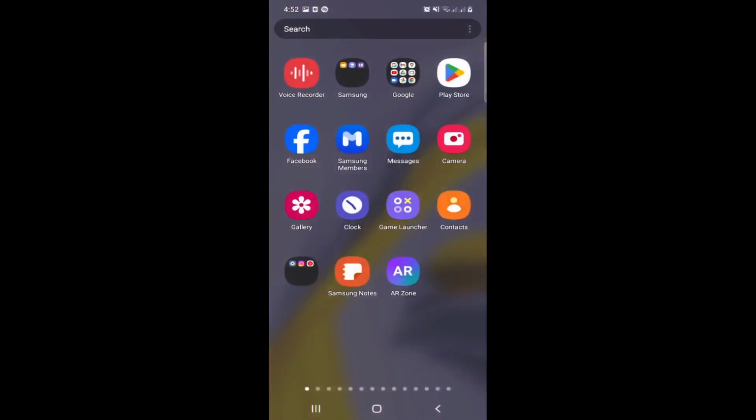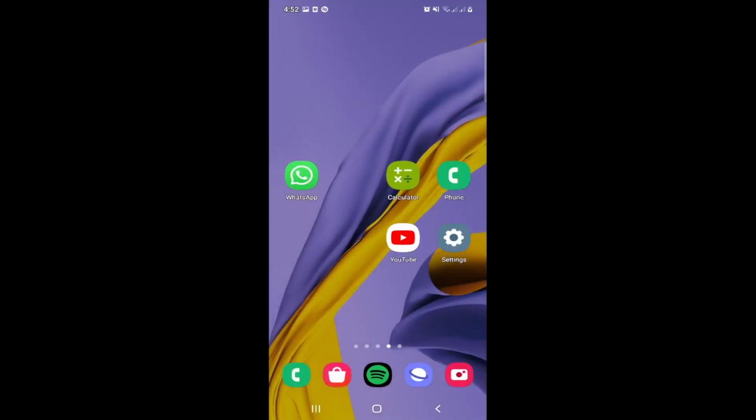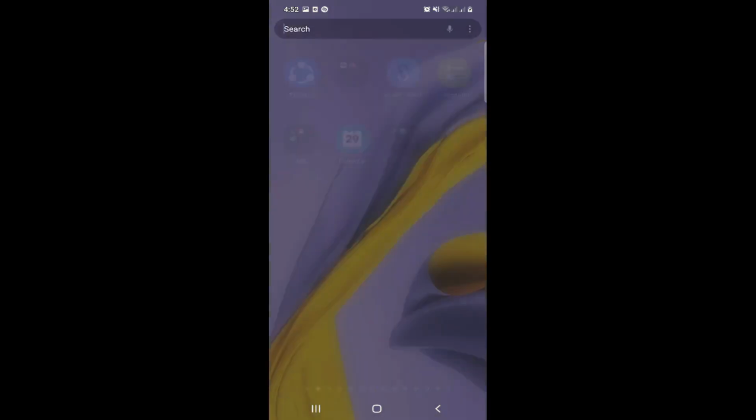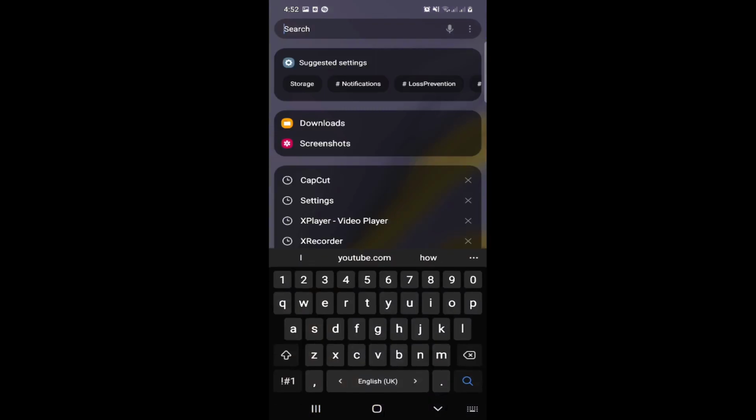Hello and welcome everybody. In today's video, I'm going to show you how you can start to add stickers on CapCut. So let me show you guys here. I will start by opening the CapCut app and typing CapCut here.